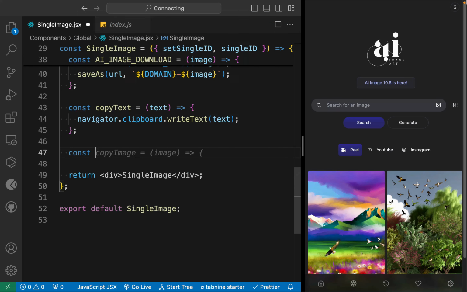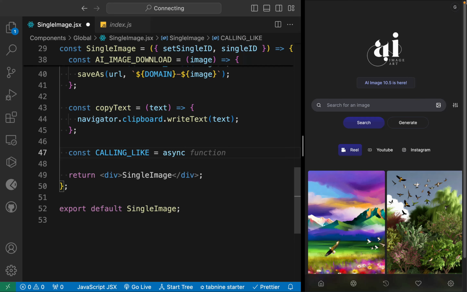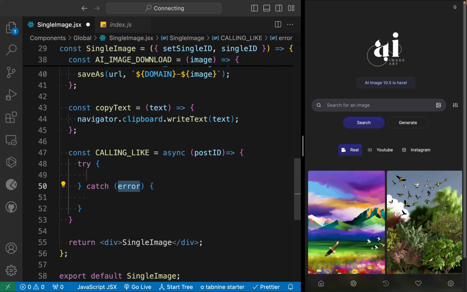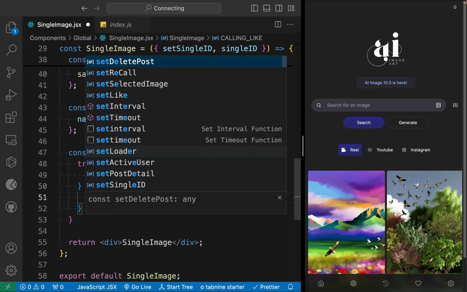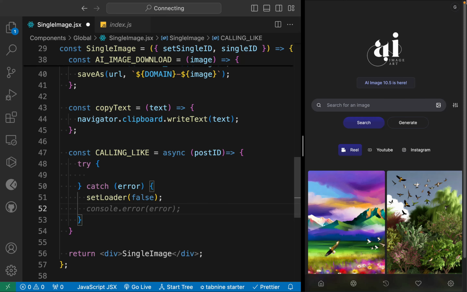Now we can come back here. We'll take a variable called calling like. So this function will allow us to like the post. So it will be an async function. In that we have to simply pass the post ID, and we have to do the normal work. So we'll take the try and catch, and we have to simply console log if anything goes wrong. So first we're going to simply turn off the loader, by default it's false, and then we have to simply call console.log for the error.